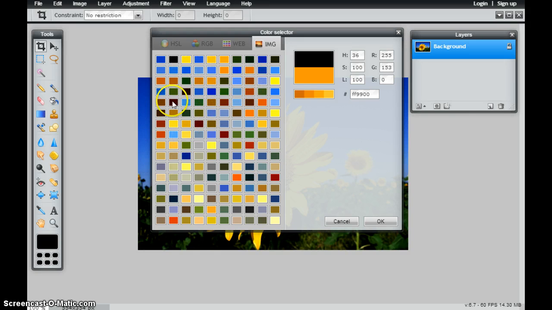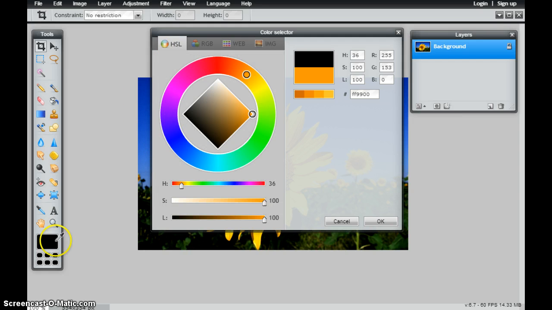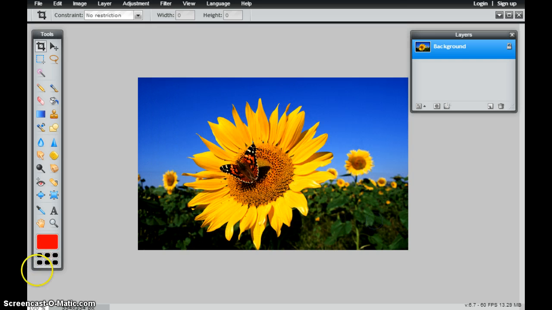And what this does is it picks up the 160 most commonly used colors inside of the image that I have open. So if I want to go in and change my color, I can do it any number of ways, and then when I'm done, if this is the color that I want to use, I just simply hit OK, and that's going to be the new color for my tools.